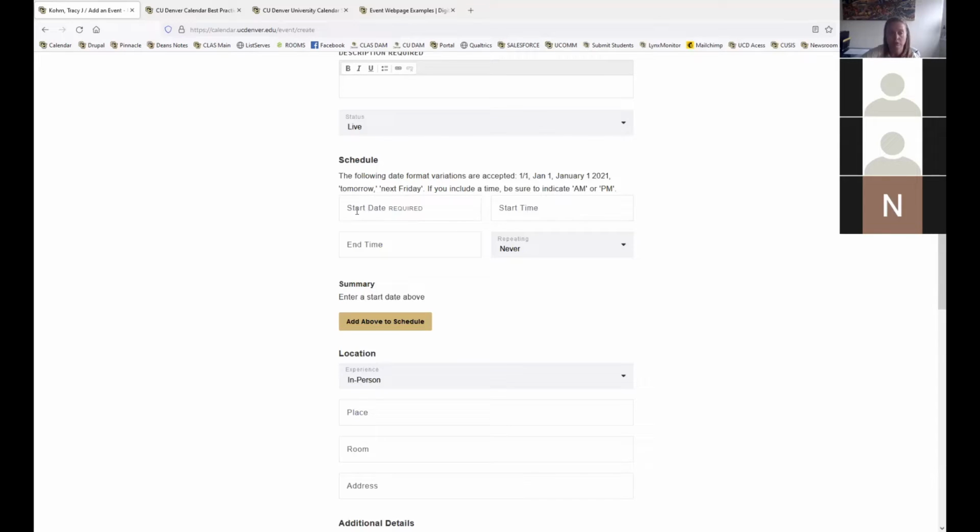The schedule requires a start date, start time, and end time. You can put in repeating events here. There's only the one place to put in a description. So if you have a repeating event that's going to be different each time, it's better to put in each individual instance as its own occasion. But if you have a repeating event that's just student open time or something like that, that is open to the public, you can go ahead and enter that here.